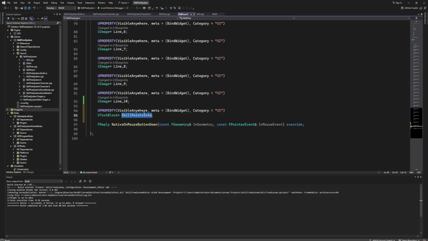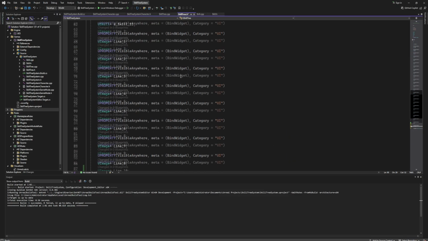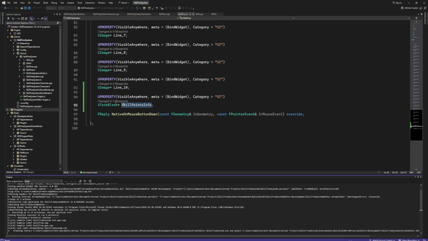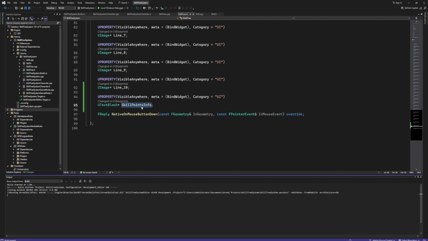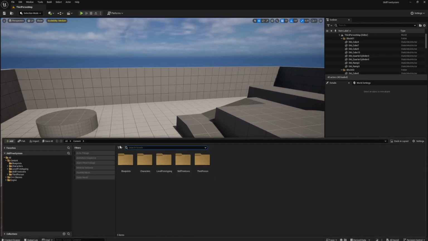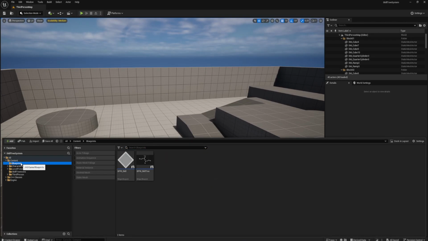And now let's again compile our code and launch our Unreal Engine, because now we need to adjust the widget element inside our skill tree widget, and adjust it in an appropriate place. So yeah, that is the thing that we now need to do. So let's open our blueprints folder.